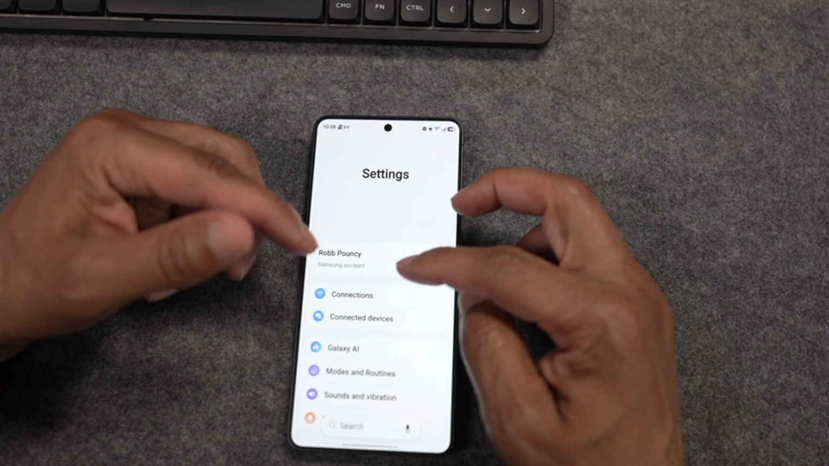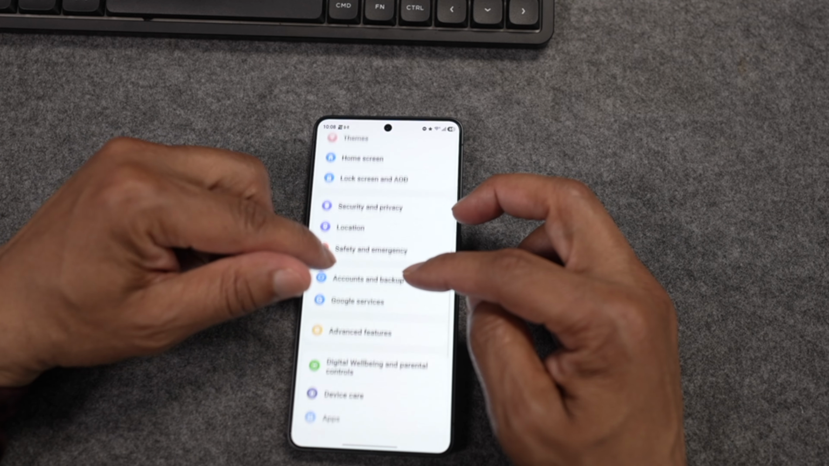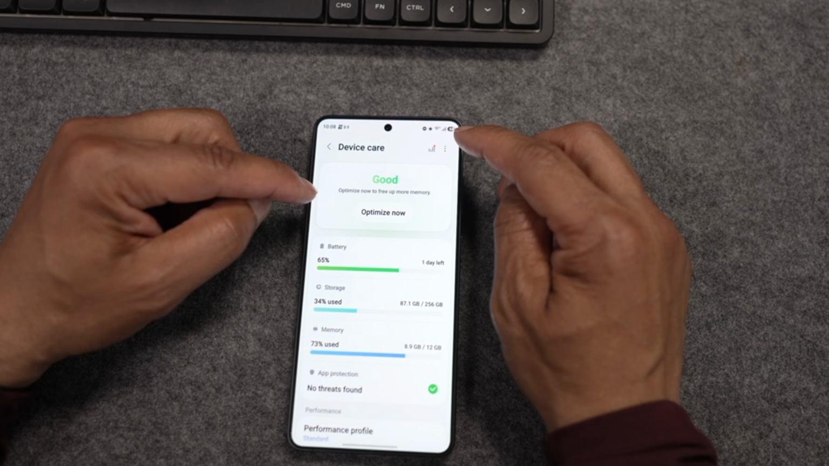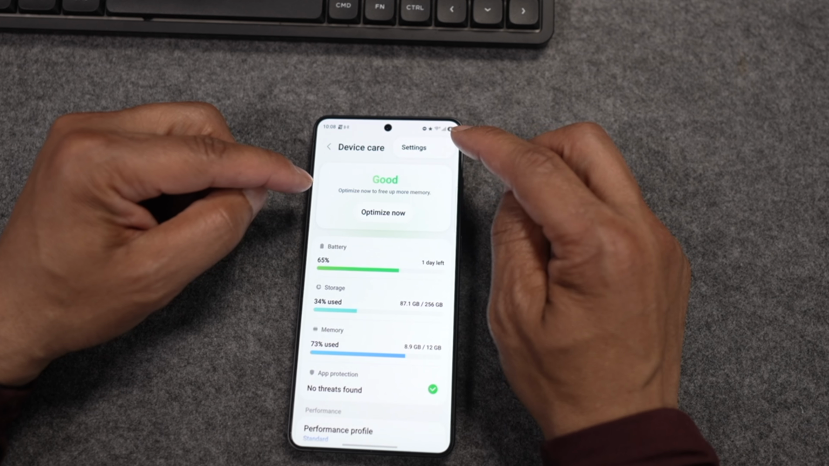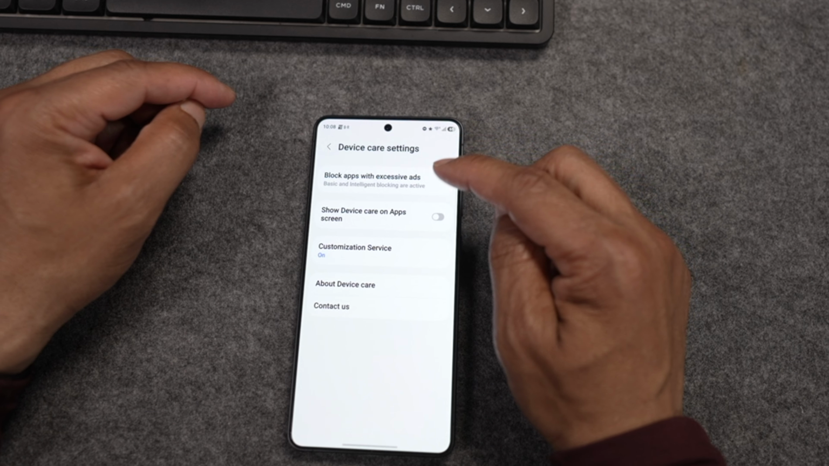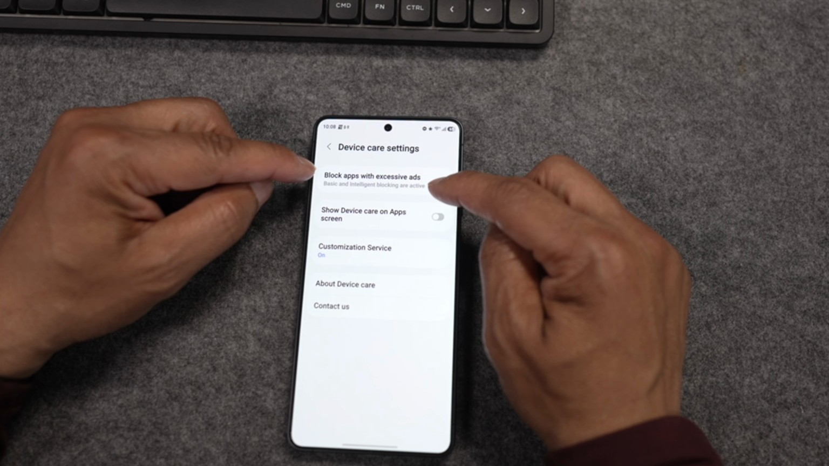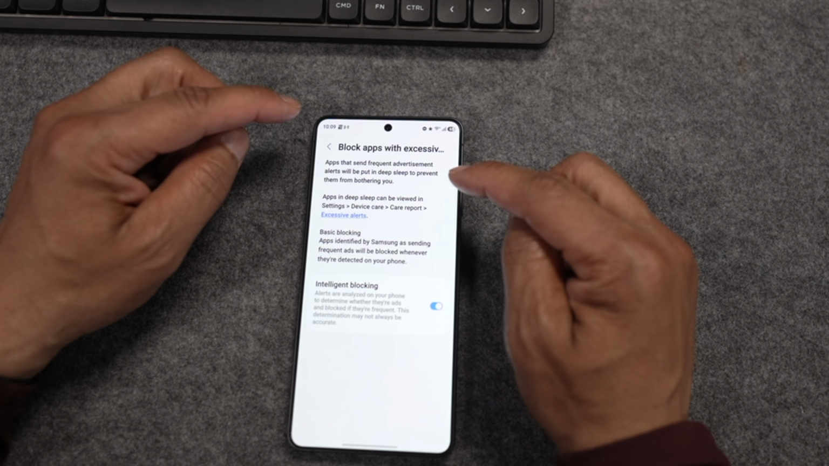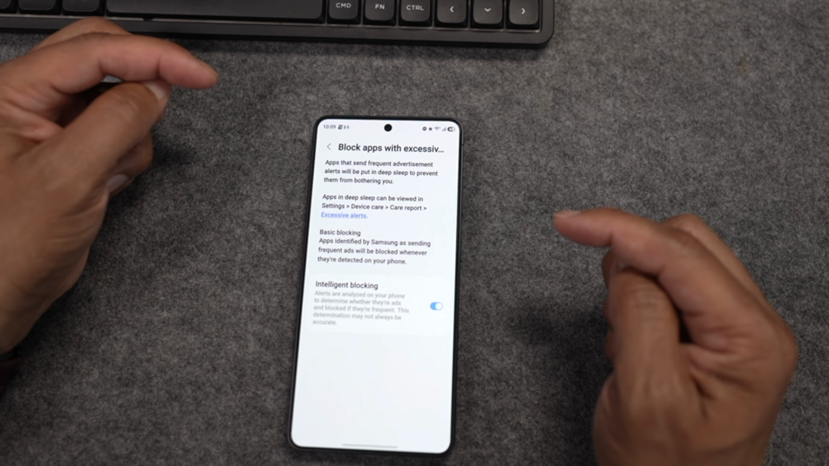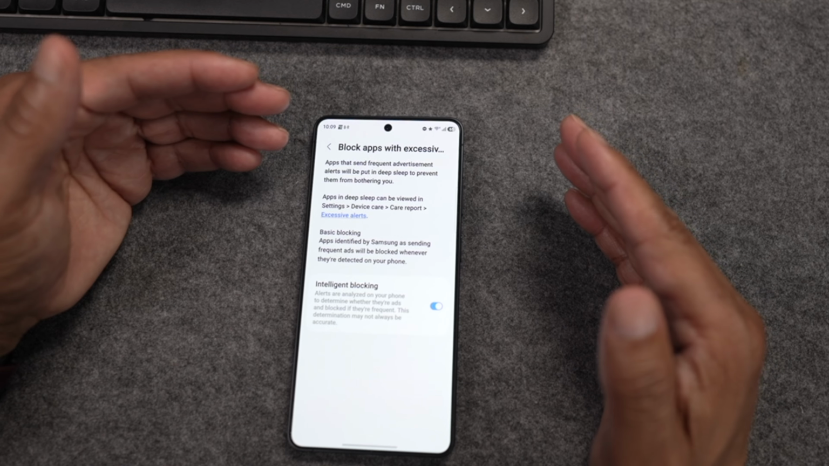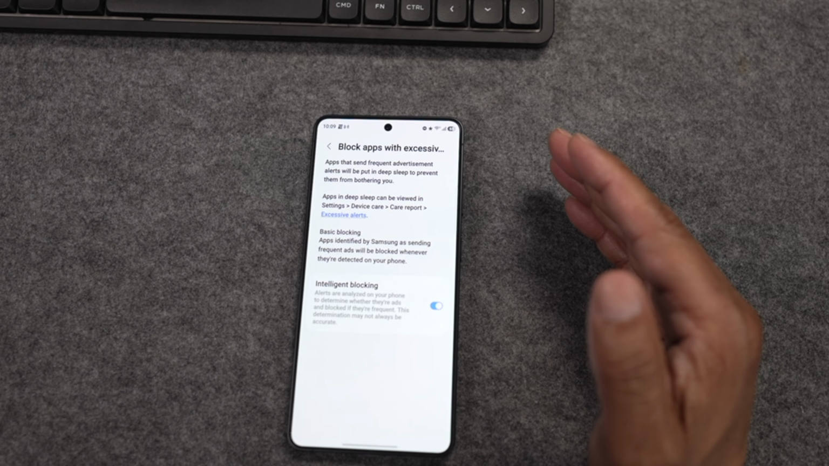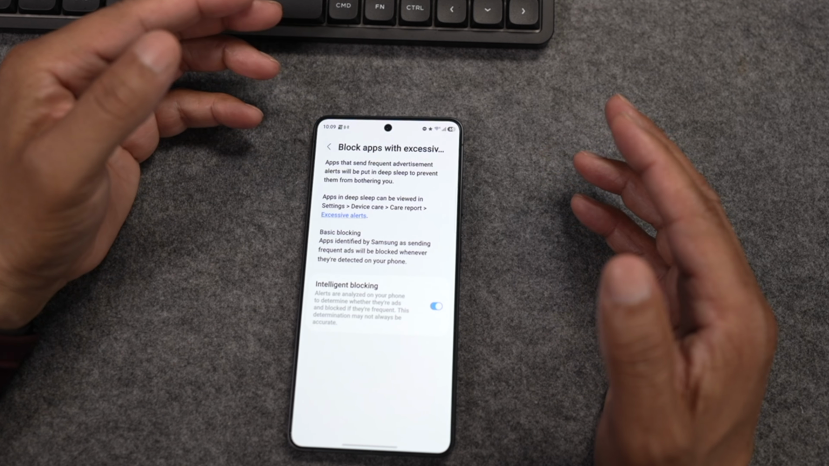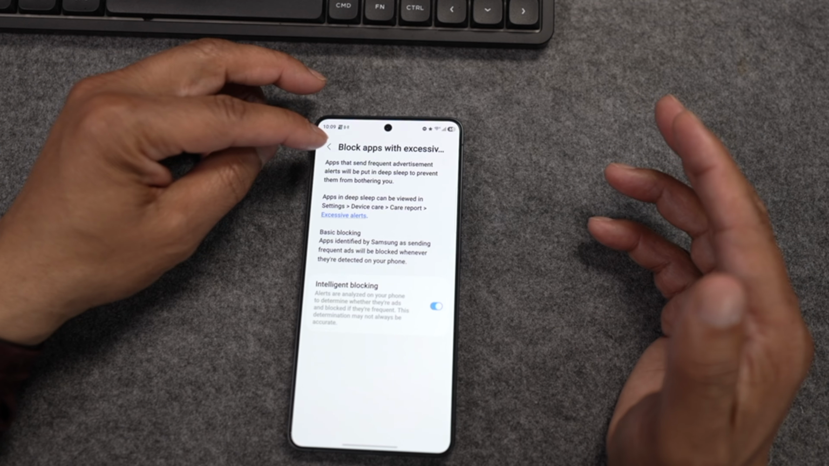Now, what you want to do is go to your settings, look up Device Care again. Once we're in there, click on the 3 dots at the top right-hand corner. Click the settings. And then once you enter there, you're going to see at the top of the page, block apps with excessive ads. Once you're in here, turn on intelligent blocking. That hopefully should cut down. It may not eliminate all the ads, but it should cut down on the frequency of some of the ads that pop up in some of your favorite third-party apps.